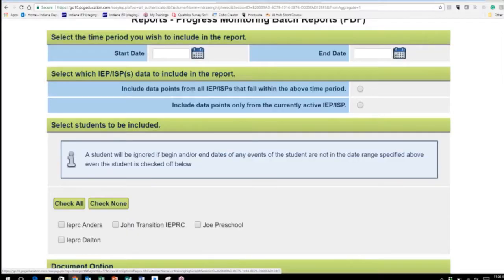So as you go down the page here, you can select all the students you want to include in this report, so you can run this report for one, for all, or some of your students, depending on what your purpose is at the time.